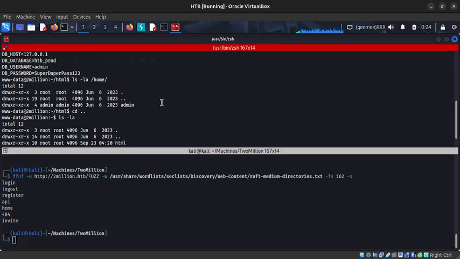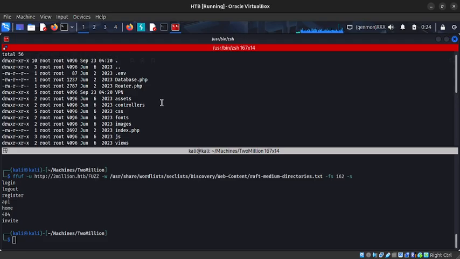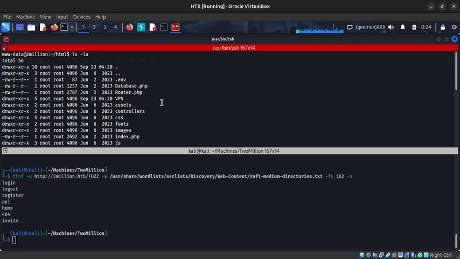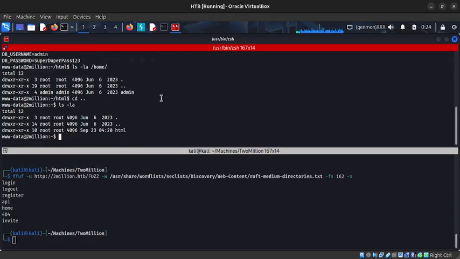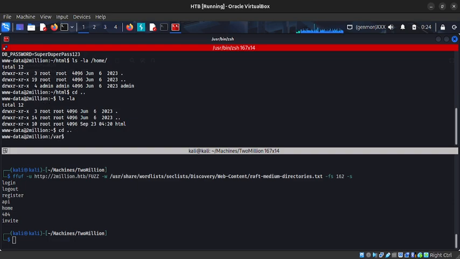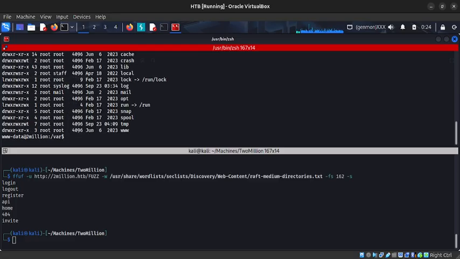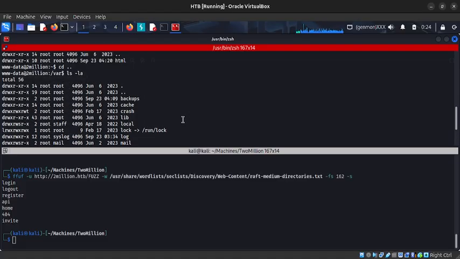HTML. What do you have here? Database.php, router, assets, controllers. Let's go back again. It's ln. Backups.